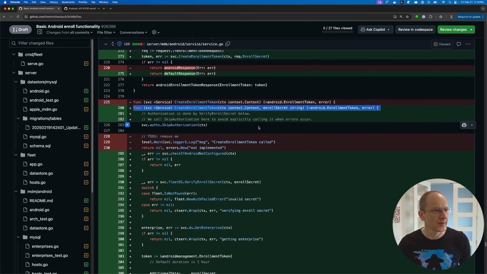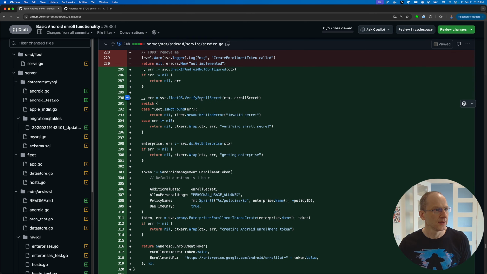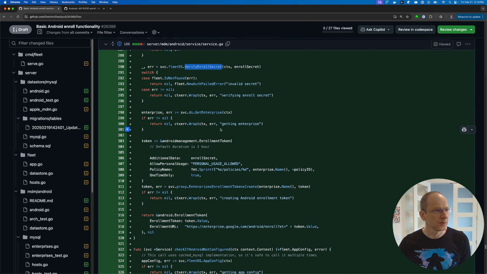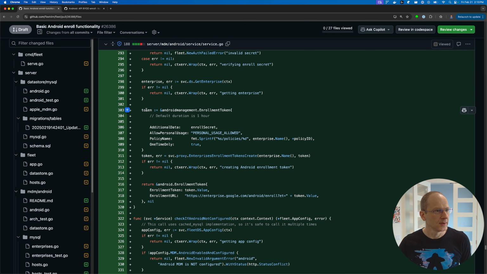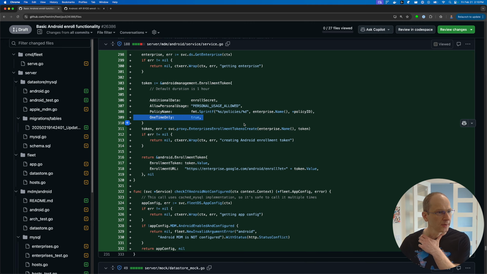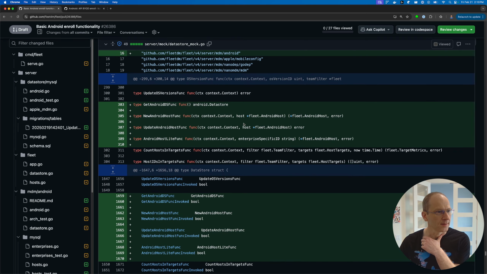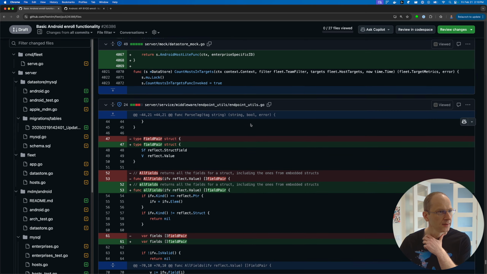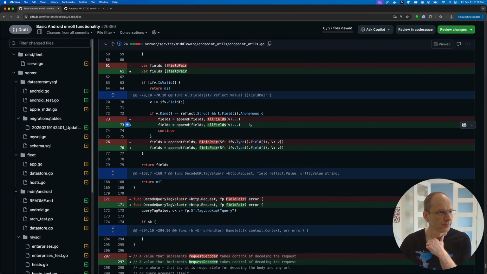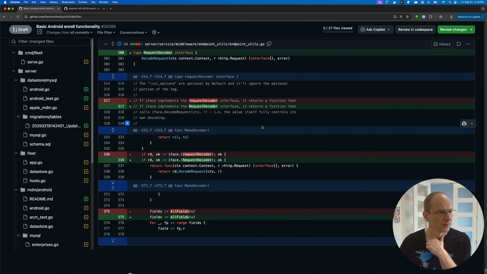Right, the other methods to create the enrollment token. Verify enroll secret. One time only. Default is 1 hour. Let's see, mocks. Okay, that's it.